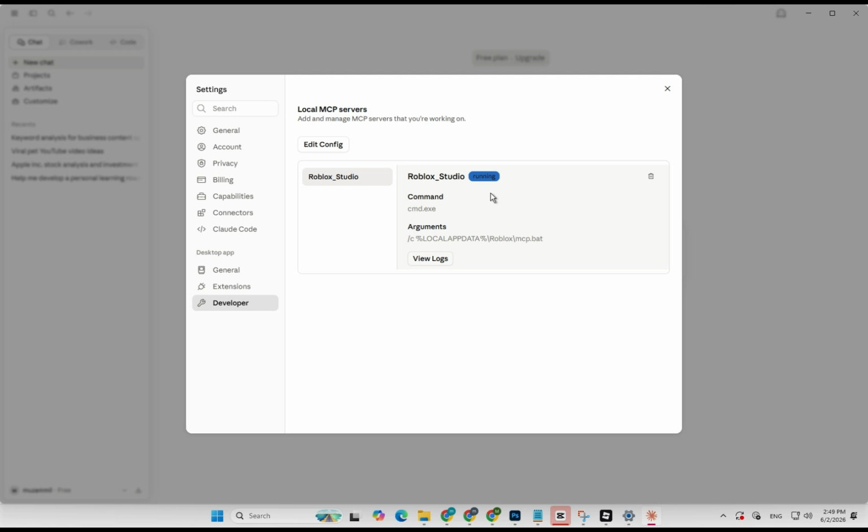You can now start using Claude alongside Roblox Studio to help with scripting, debugging, and managing your Roblox projects. If the connection isn't working, you may also need to enable HTTPS within your Roblox experience settings depending on your project configuration. And that's it. That's how to connect Claude to Roblox Studio using MCP.